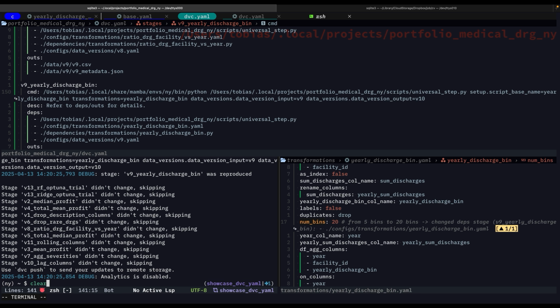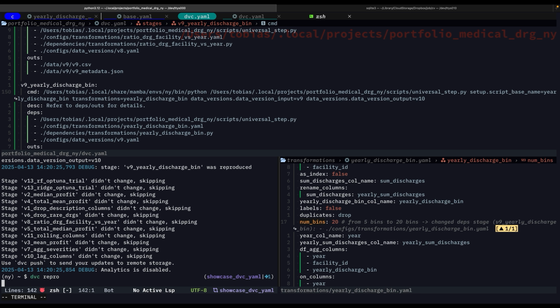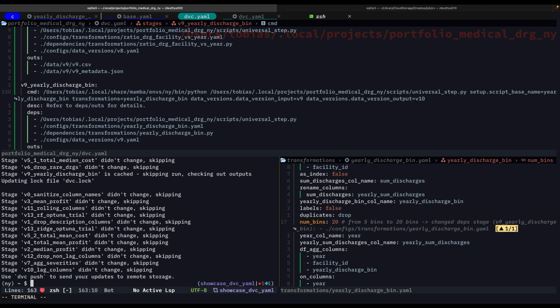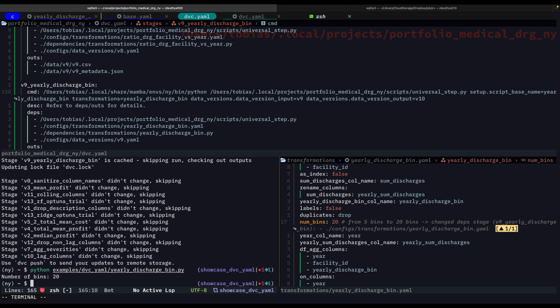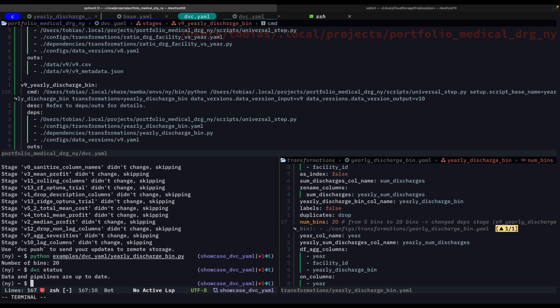So if we do run it, let's do it. DVC repro. So this is updating the data version. And we are going to run our examples here, and we're going to look at the number of unique values for the yearly discharge bin. So we get 20. That's exactly what we did here. So that's updated. And if we go for DVC status, all pipelines are up to date.